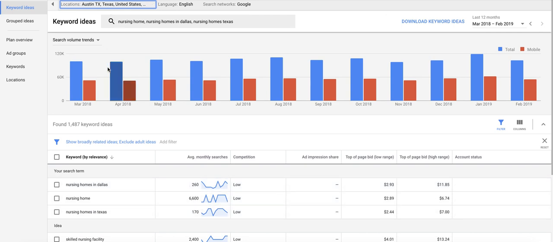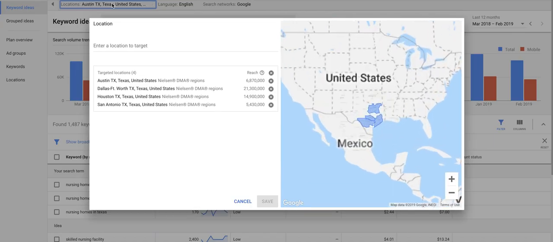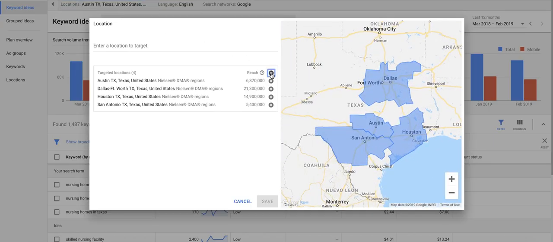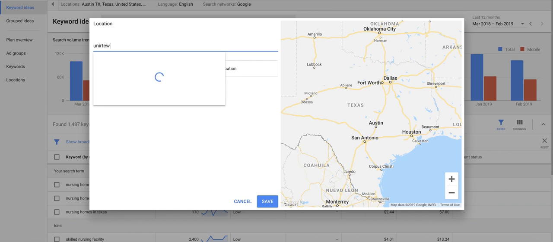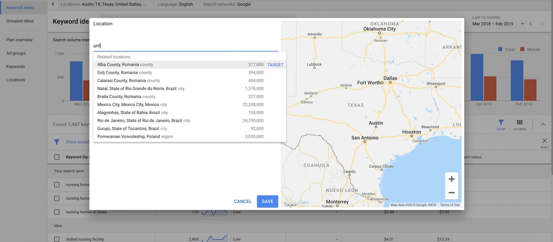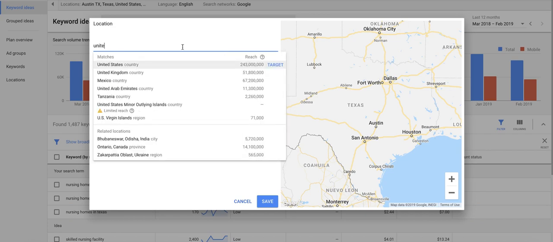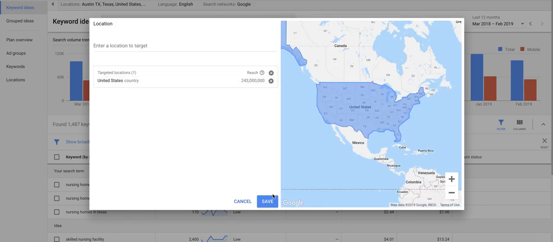So I'll show you an example of that. Nursing home, 6,600 average searches per month in these combined areas. It's pretty impressive. But let's just get some scale here and do the United States. And we'll see the difference in the data.